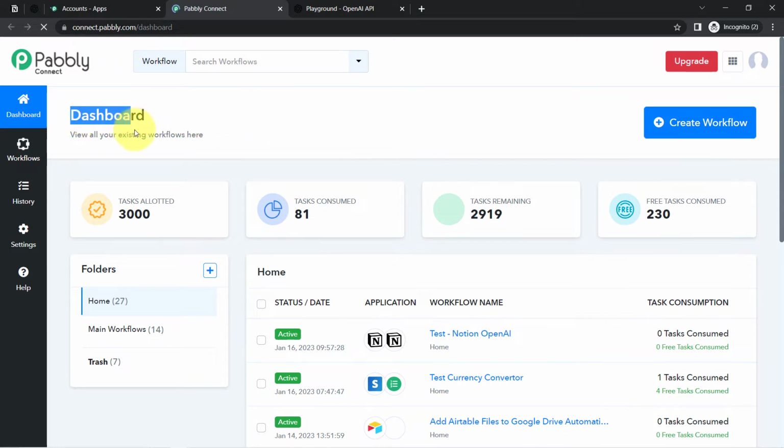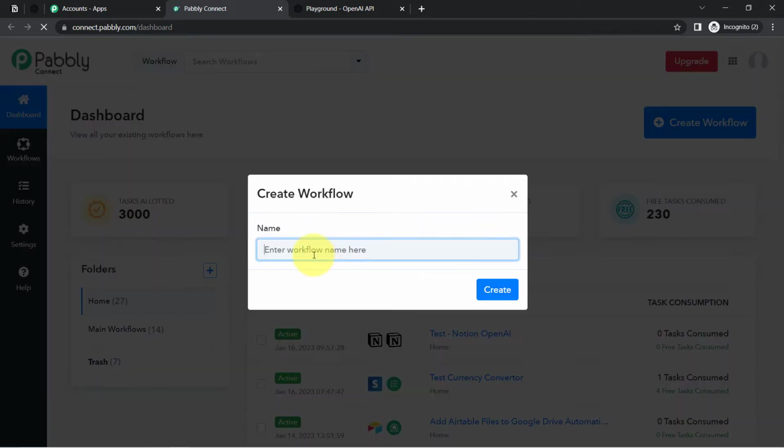Now, after reaching out to the dashboard, you will have to click on this blue button, that is create workflow, and after that you will have to provide a random name to your workflow, to your automation. So here I'm going to provide the name as automatically generate scripts with OpenAI in Notion, and draft the script in Google Docs. Okay, so I am providing this random name to my workflow, to my automation.